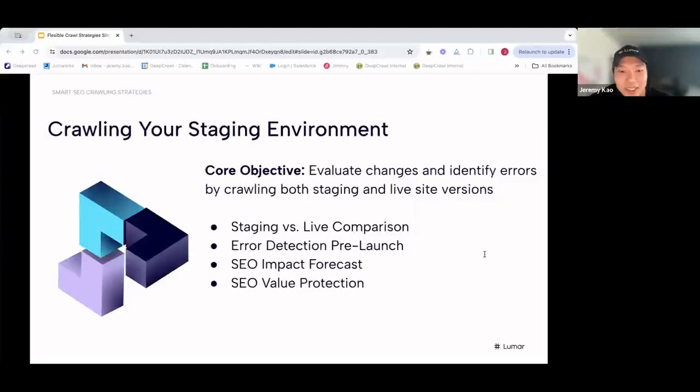No, the last one here is just talking around SEO value protection and SEO impact forecasting. So we want to make sure we can anticipate the outcome of site updates. That's why it's really important to crawl that staging environment. It's also important to do this on an ongoing basis, so we want to ensure that these updates don't disrupt anything over time as well.